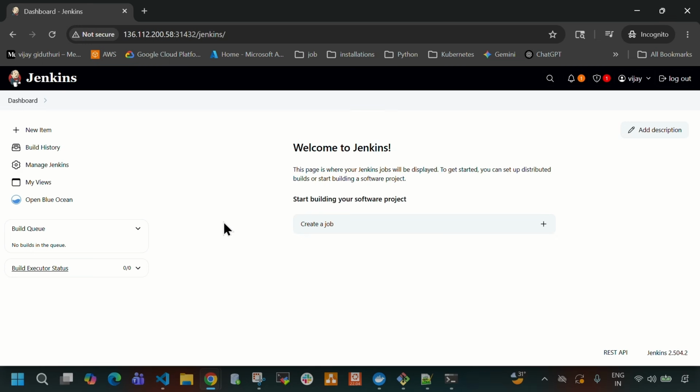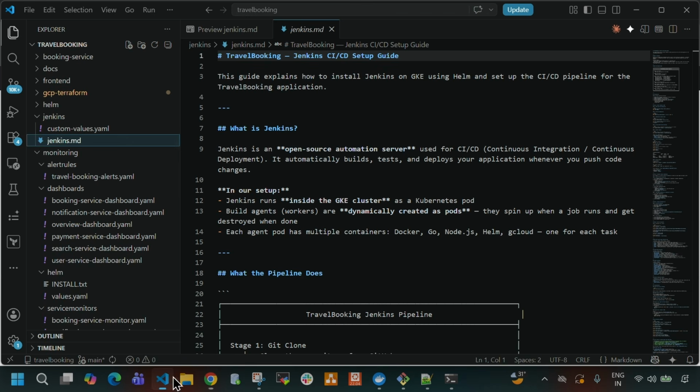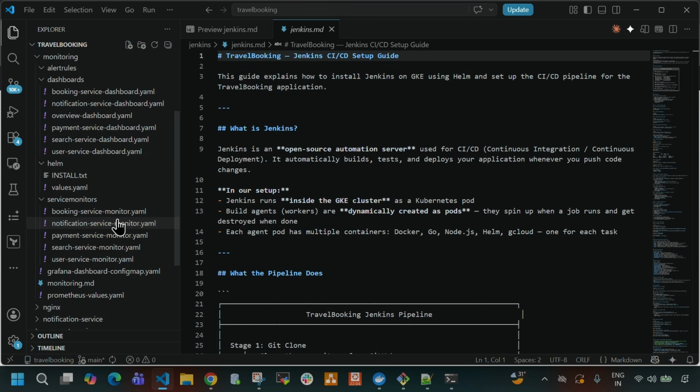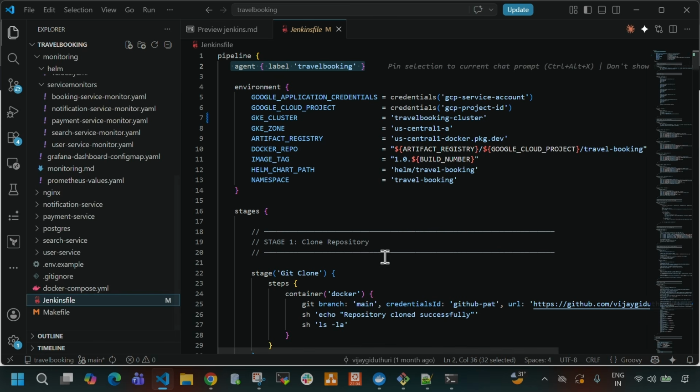Now let me explain the Jenkinsfile, guys. Let me open VS Code, come down to the Jenkinsfile. Now let me explain the Jenkinsfile. Basically, it defines our entire CI/CD pipeline with 14 stages, and it runs on an agent pod labeled travel booking, which matches our Jenkins custom values.yaml pod template, guys.